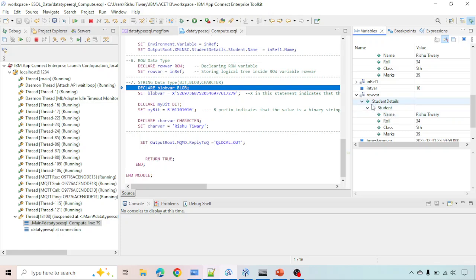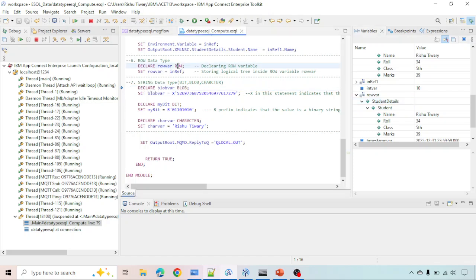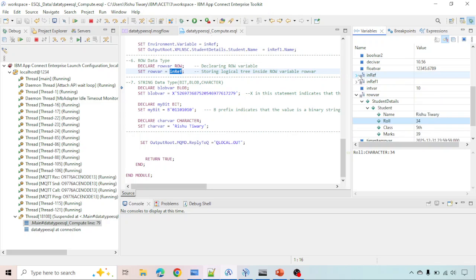With the help of row var we can declare a variable with the row data type. And further, if you want to store some logical tree, we can set the variable name and the value which we want to store. So we can store our logical tree under that. Further, if you want to use it, you can use row var dot student detail dot student dot name, or dot roll number, whatever you want to access the value from. In this way we can declare the row var, and in this way we can use the row var.